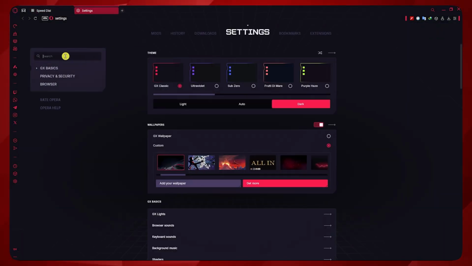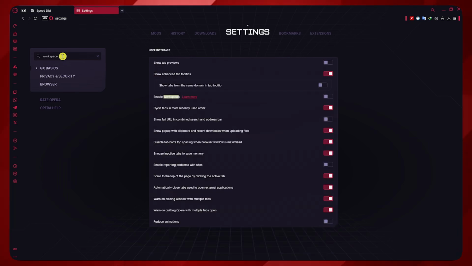Now in here you want to search for workspace. And then you should see this option, enable workspaces. So you want to enable this, click here to toggle on, and it should appear here, as you can see.